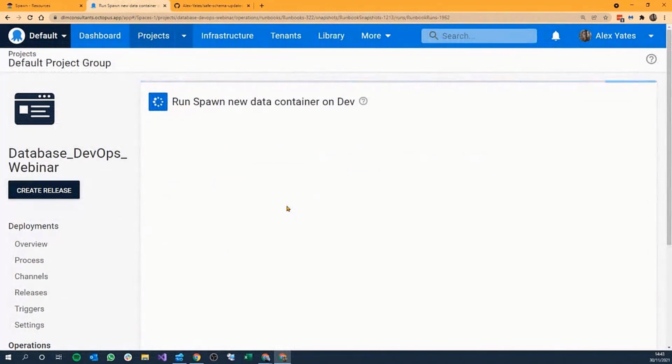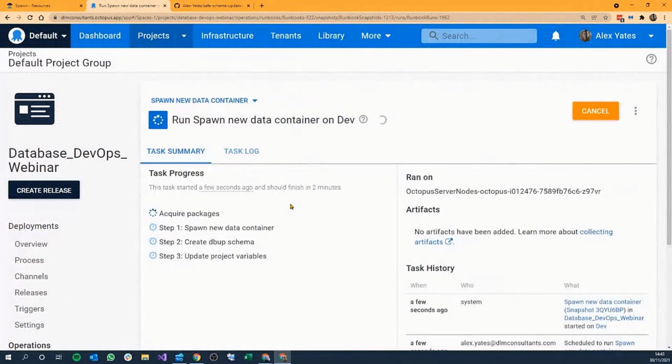So this is running a bunch of automation scripts to build me that container. It's spawning me the new container. It's then going to do a little bit of prep work to set up a few databases for me. It's going to do the initial creation of a couple of demo databases on that container that I'm going to use in a later demo. And it's going to set up a DBUp schema on there. Well, I'll talk about DBUp in a bit. It's also going to update some Octopus Deploy project variables.